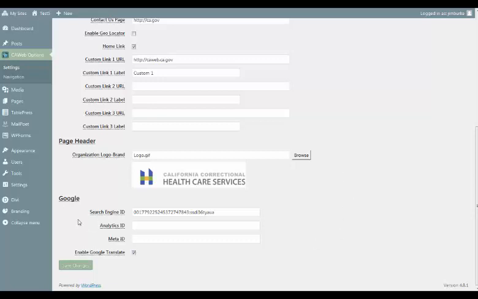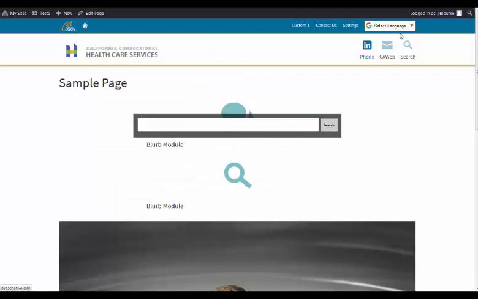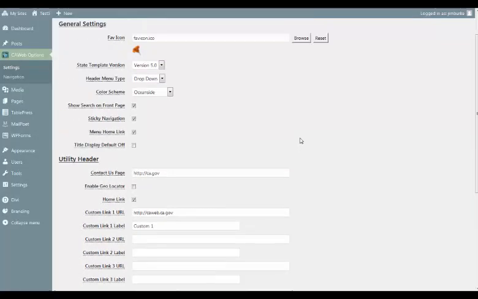Then there's the standard Google settings, and those would be set for you up front unless you're managing your own Google search capabilities, and you may have the numbers here and you would have to apply them. And then the final setting on this tab is the Enable Google Translate. And basically by clicking that item, you then get the Google Translate capabilities added to your website. Okay, so that's the first tab.